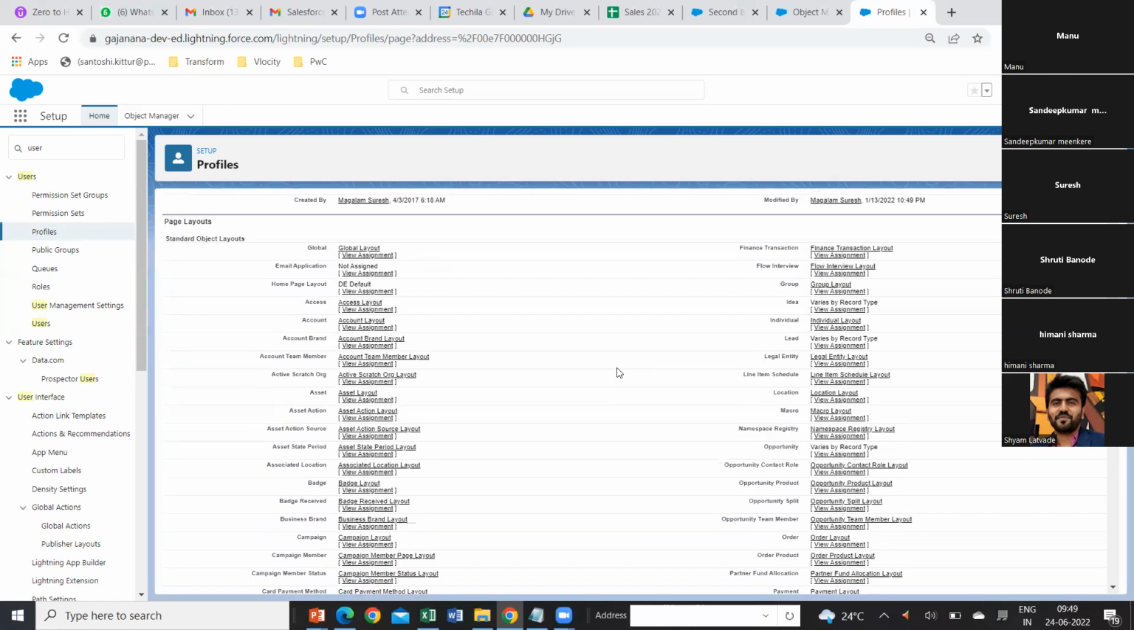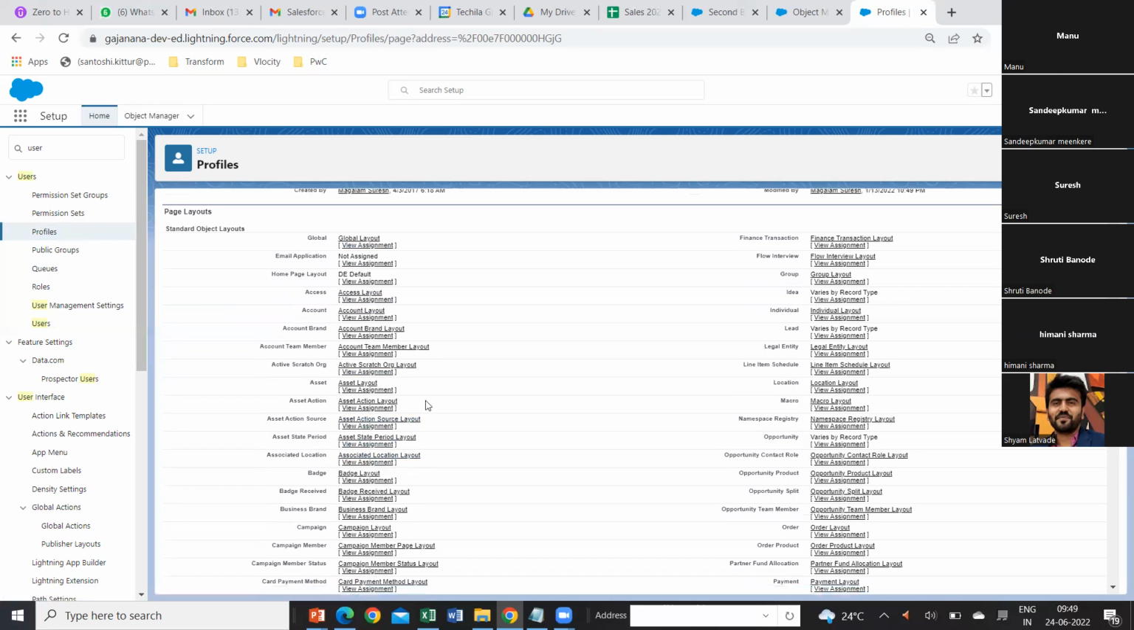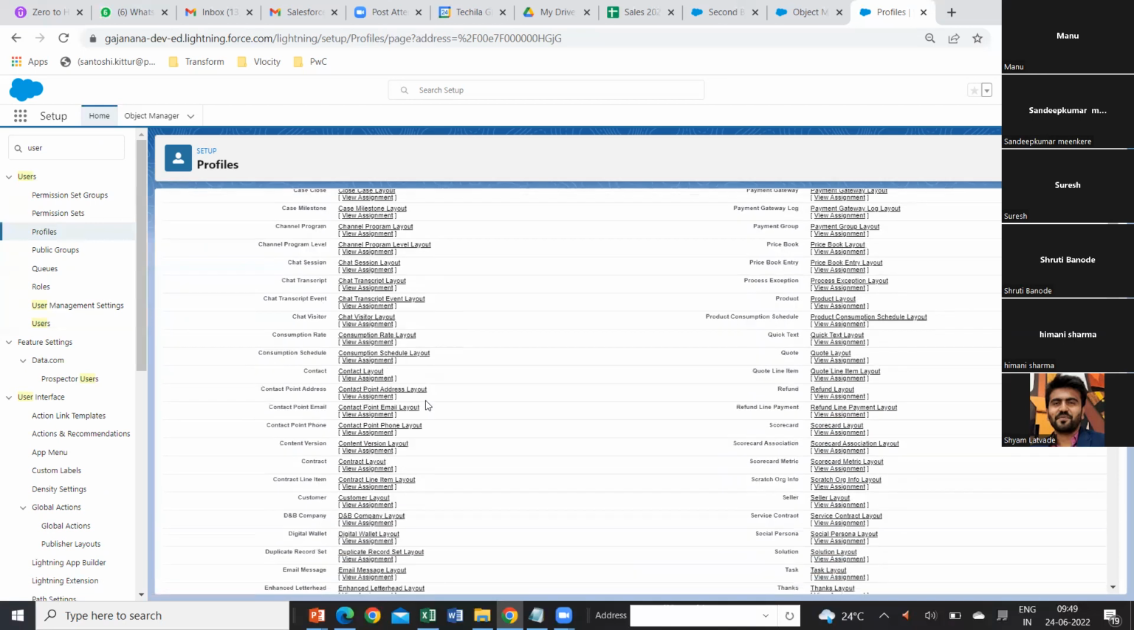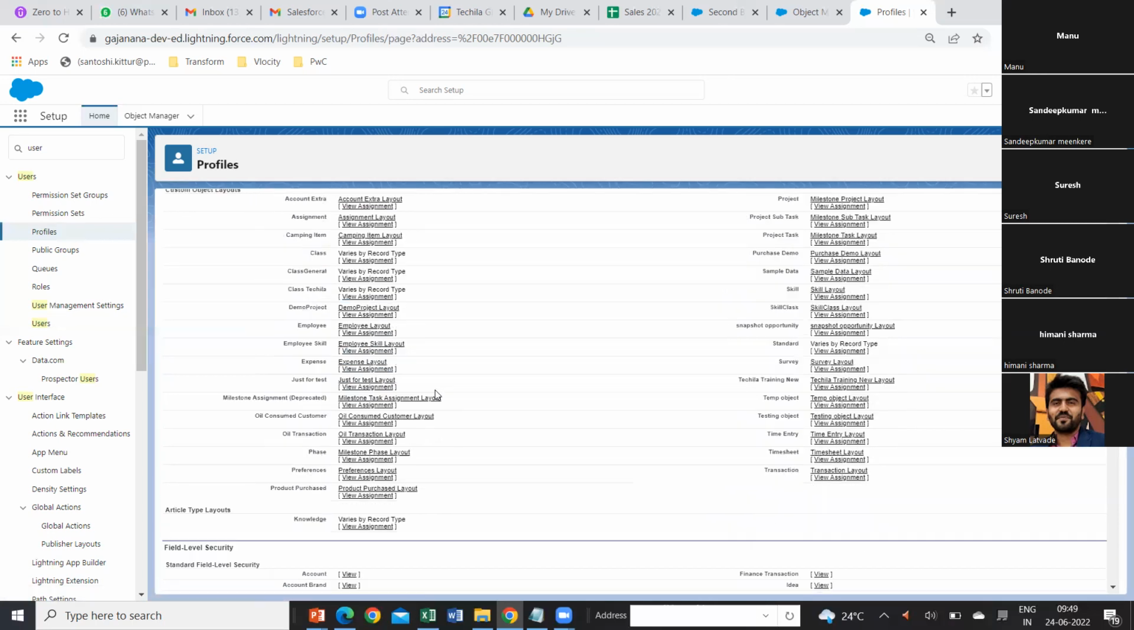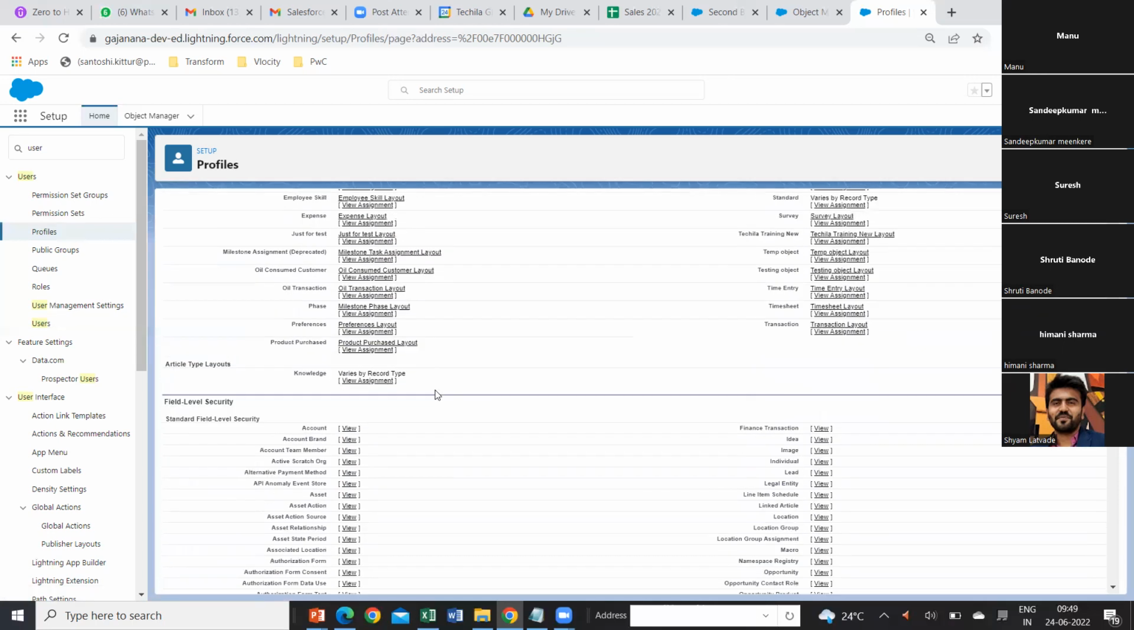Now, what does it contain? Important things it contains: that profile shows the page layouts. What are all the page layouts that this profile has got access to, right? Whether standard objects, view assignment, what are all the page layouts that it has access to? That's what it defines, correct? Now, custom object, it shows view assignment. We will play with it a little bit later.